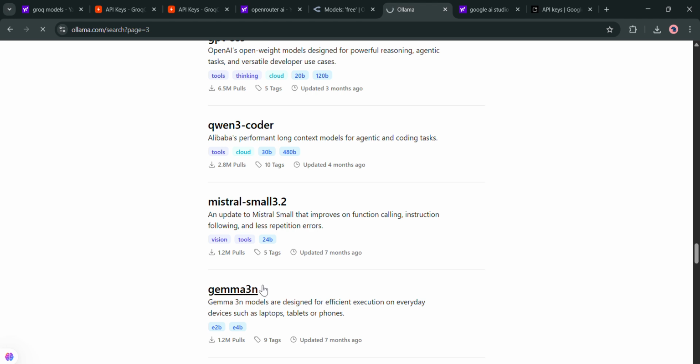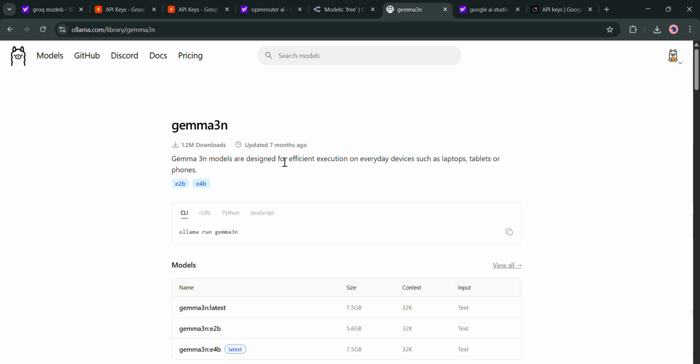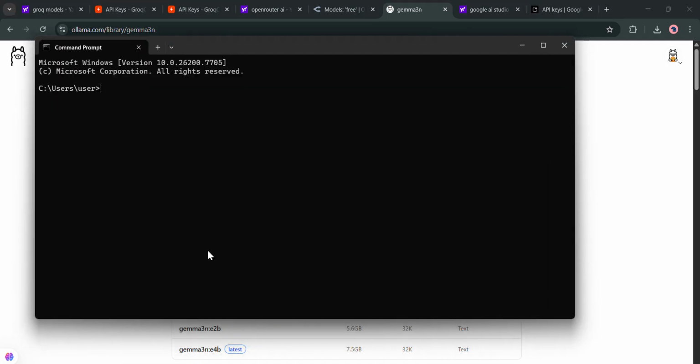Okay, go with one model, copy that model. Just copy this command and paste it in your terminal, just hit enter. It will automatically get downloaded.